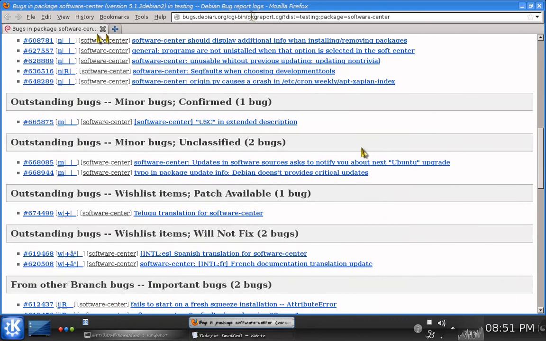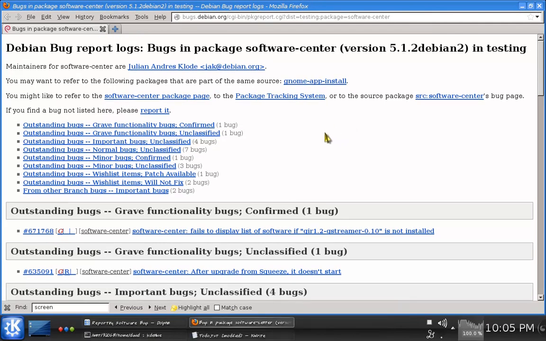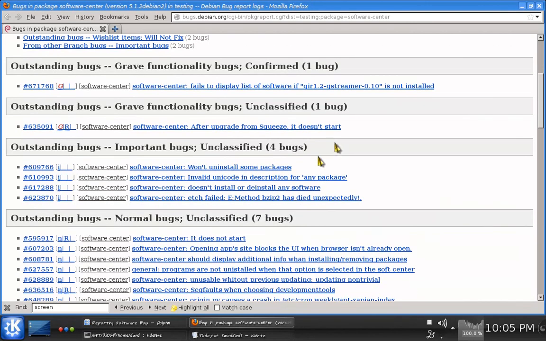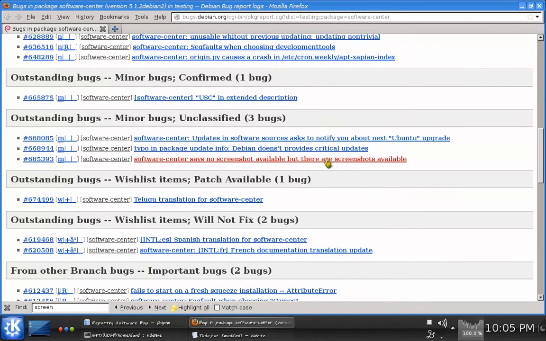We'll probably have to wait 5 minutes or so. Okay, just a while later, we refreshed the page, and we're now looking at the bugs for the software center, trying to find the bug that we just submitted. It would be under minor bugs, unclassified. Here it is. Software center says no screenshot available, but there are screenshots available. You can open up our bug report.